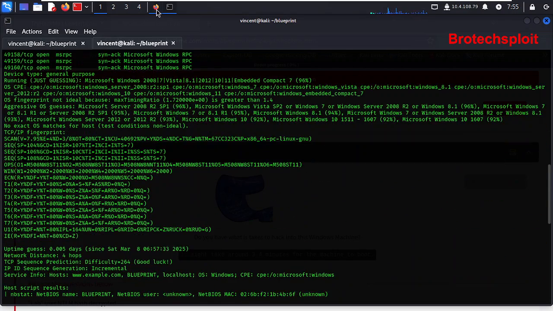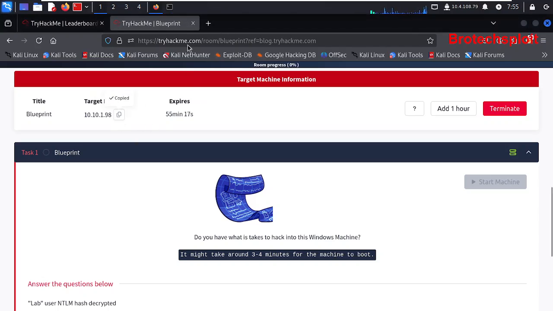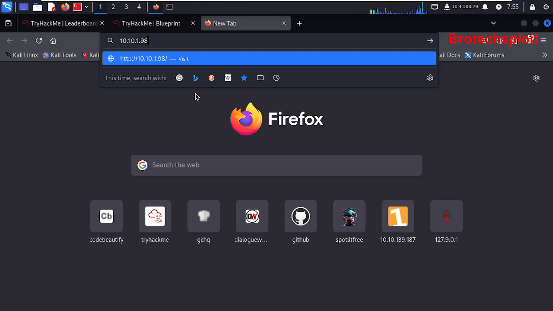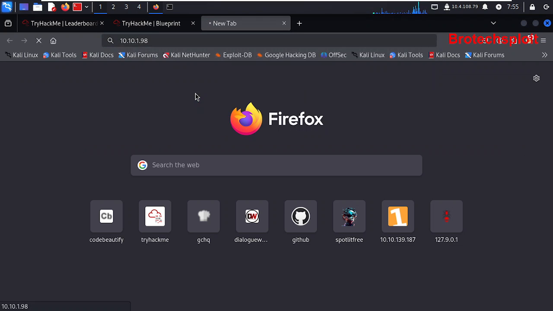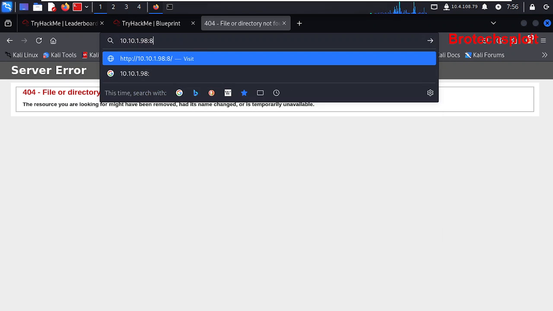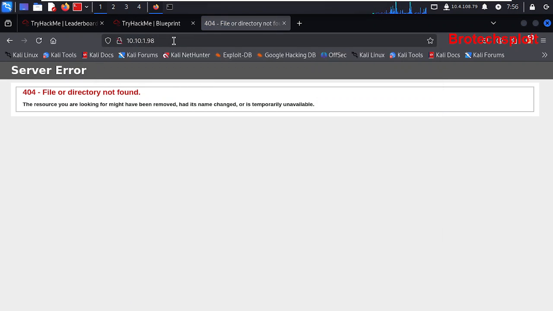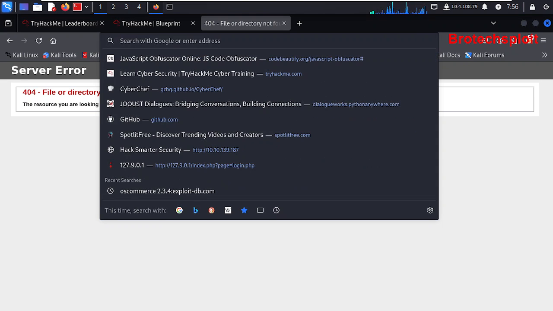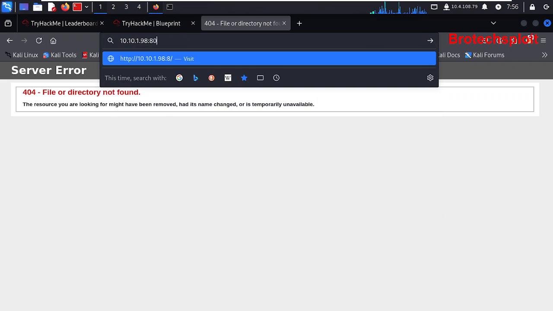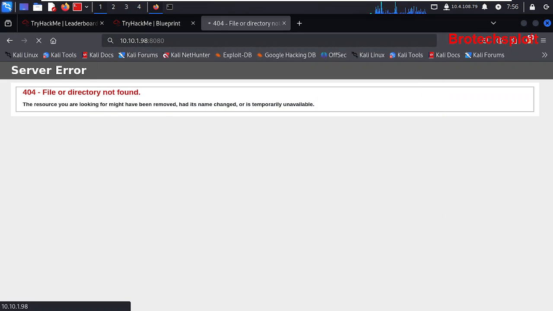So we can try visiting the site if there's something running on port 80, which we already know there is. You can see the file or directory not found, which is resulting in a server error. We can visit port 8080 so that we can enumerate what is running on that port.